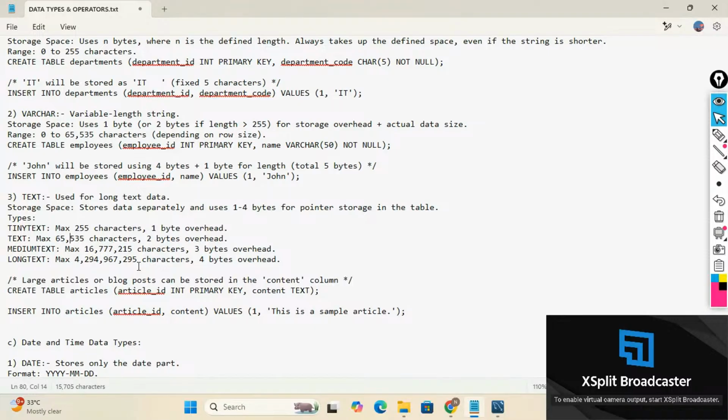If I want to store, say, a paragraph which has 1 lakh characters, probably I cannot use something else, so I should go with text. So depending on the requirement, you are supposed to select the data type. That is one thing you should concentrate on. Don't focus on the exact range.